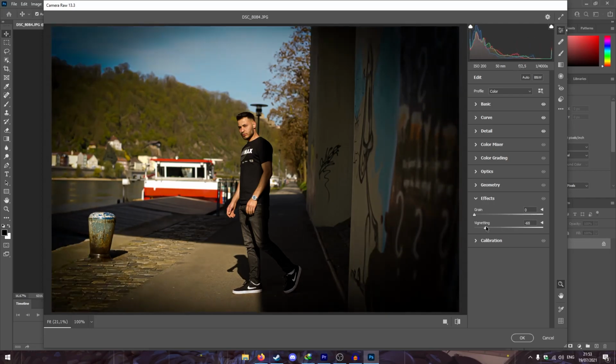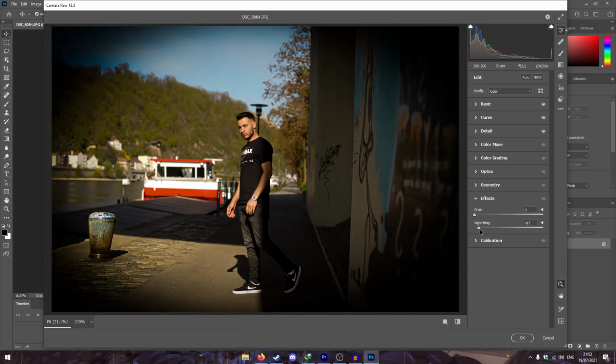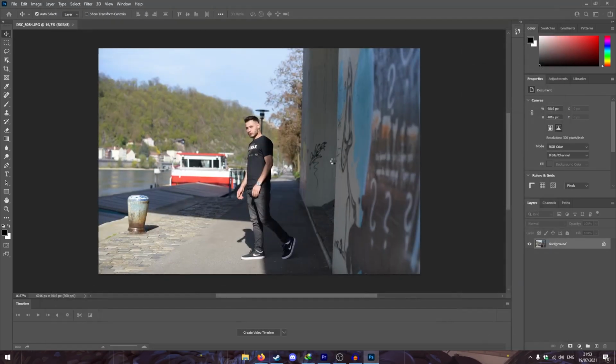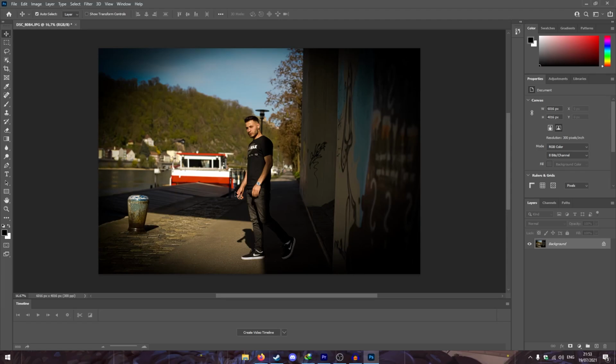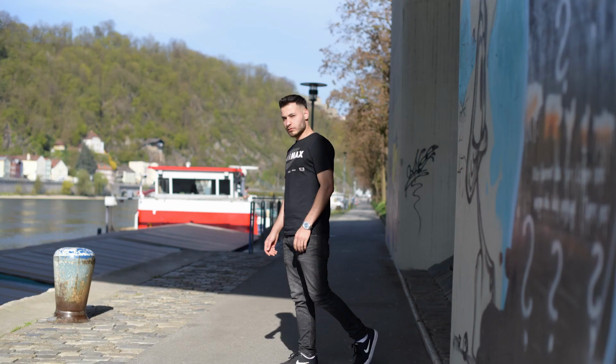You make it vignette. It's something like this. The vignetting is very good. It's very important to the picture, so you draw the attention to the character, which is this person in the middle. And that's all we're gonna do to this photo. It turns from this to this. Now it's a lot better. This is how the picture looks for now.